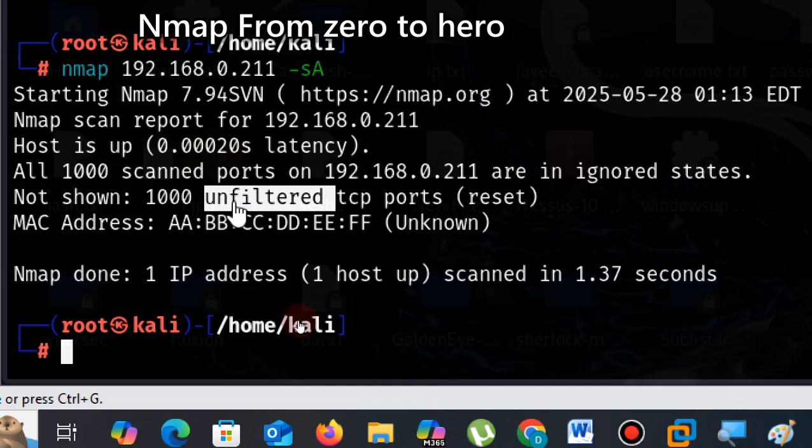Unfiltered. What does unfiltered mean? It means there is no firewall. I checked one target computer using the -sA command, and there is no firewall. The output is unfiltered, which means there is no firewall.